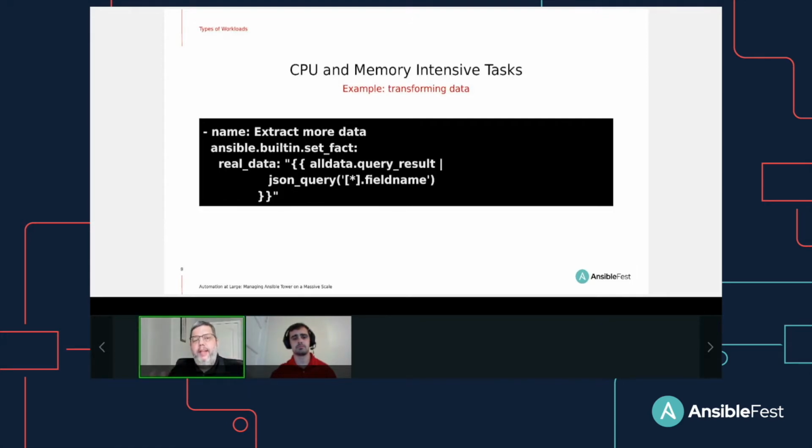We can have a task that combines the CPU and memory intensive type tasks, as in this example where we're using a JSON query filter plugin that's going to use a lot of CPU resources on the control node, and the resulting data set is being stored in a new variable called real data, again, that's going to consume lots of memory on the control node.